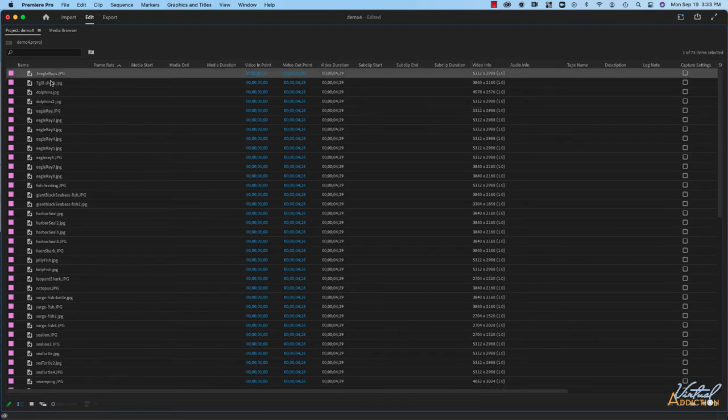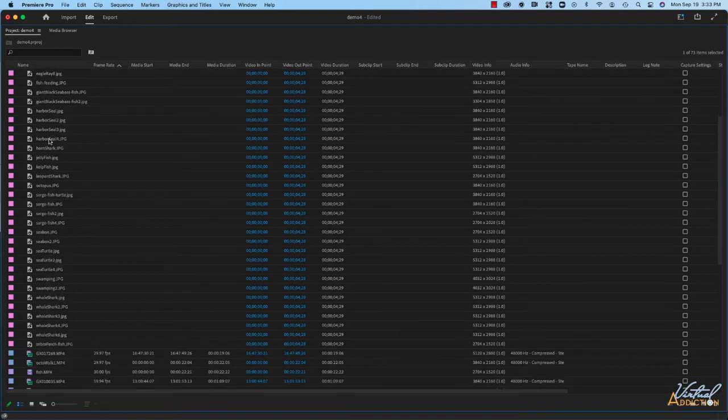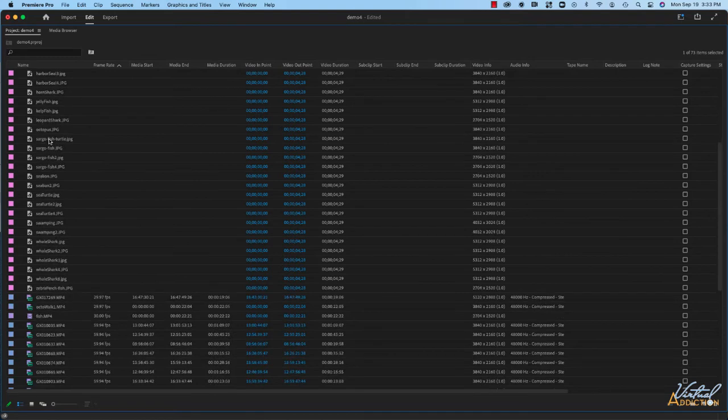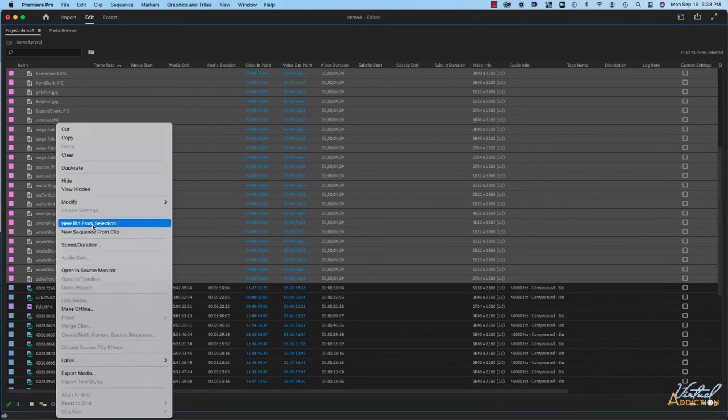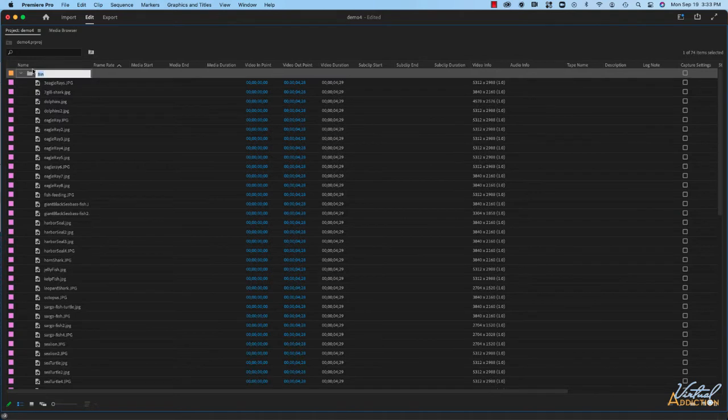I'm going to select all of my still images, so I'll select the topmost still image, I'll scroll down and shift-click to select all of the still images, and then I'm going to right-click and I will choose New Bin from Selection. This will allow me to create a new bin and all of the images are going to be inside of that bin.